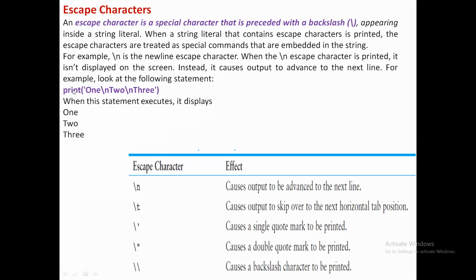So for example, I'm showing a print statement here, print of 1 slash n 2 slash n 3. In a single print statement, I'm using 2 slash n escape sequences. This will print 3 messages separated by new line characters. 1, because a slash n is here, a new line will be displayed, and 2, a new line will be displayed, and then 3. It shows the output like this. So that is the usage of escape characters.